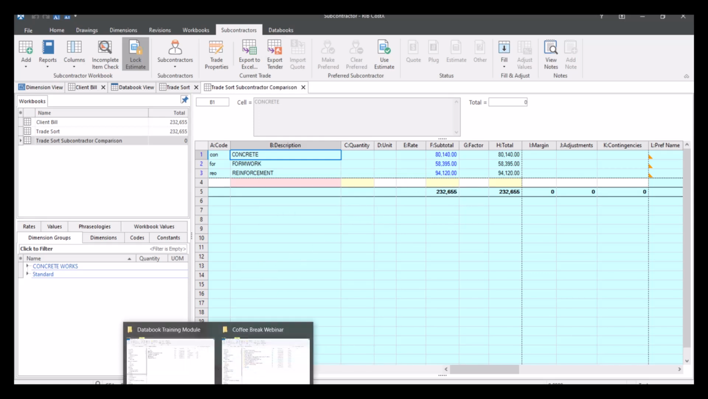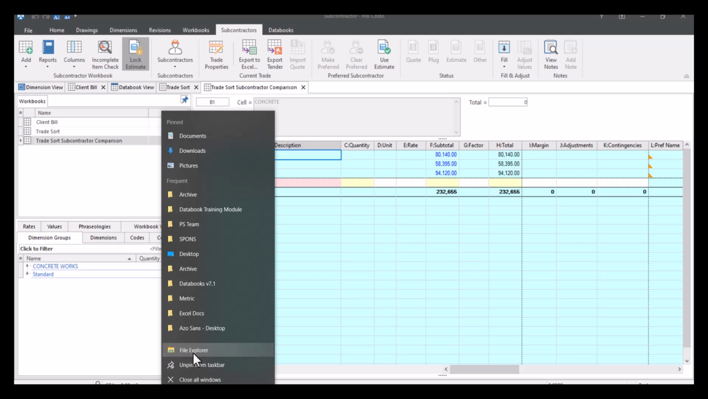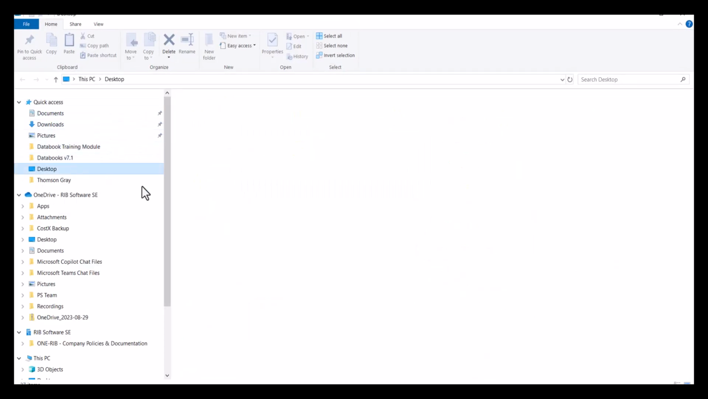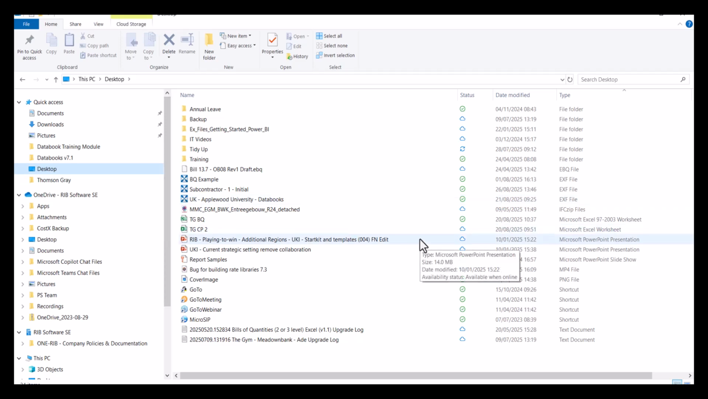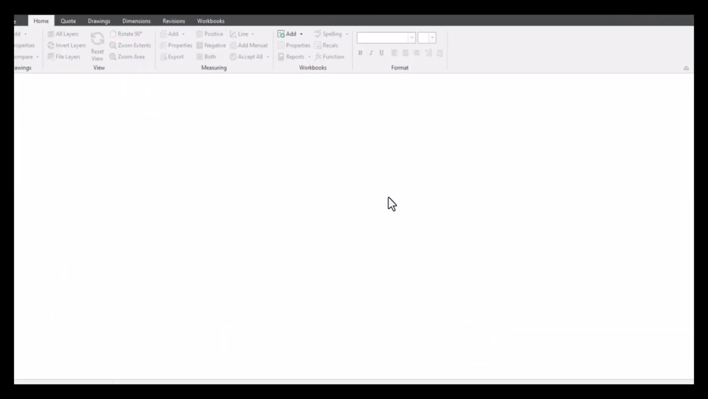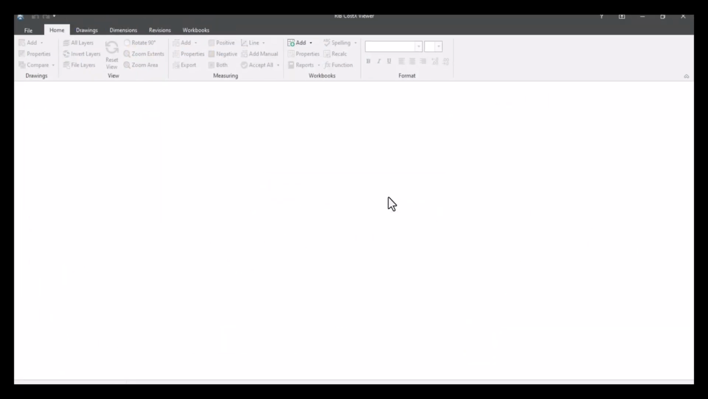Okay, and then you just go into your File Explorer, go to your desktop, and then you just need to find what you just saved. So Subcontractor 1 initial. Can you see it's opening up the CostX viewer now? So this will pull through the drawings and the workbook, and the subcontractor just needs to input their rates, and then I can populate it back into CostX.